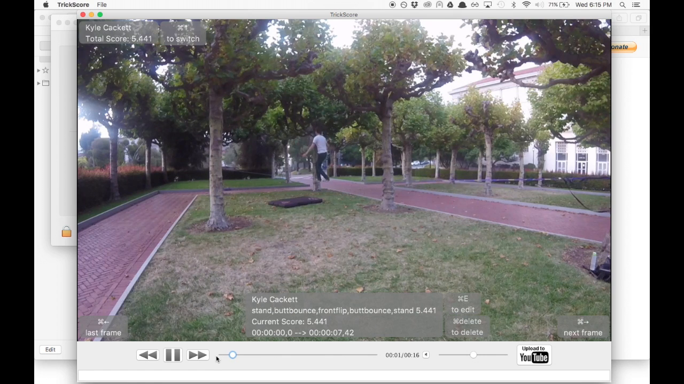If you want to check to make sure you input your combo correctly, you can scroll the video back, and at the bottom of the screen, you'll see the combo that you just typed in, and you can make sure you typed it in right. So stand, butt bounce, front flip, butt bounce, stand. Cool, looks good. And now, after that, you're ready to upload.